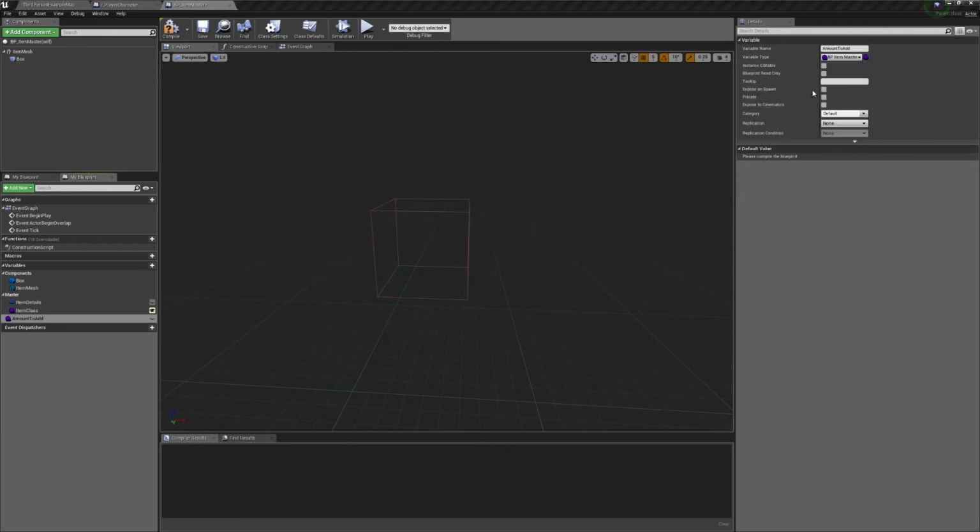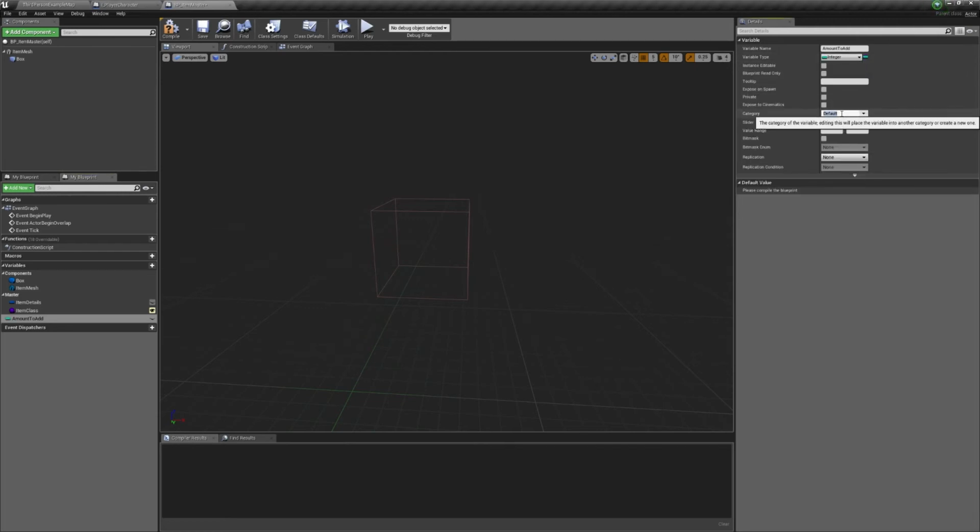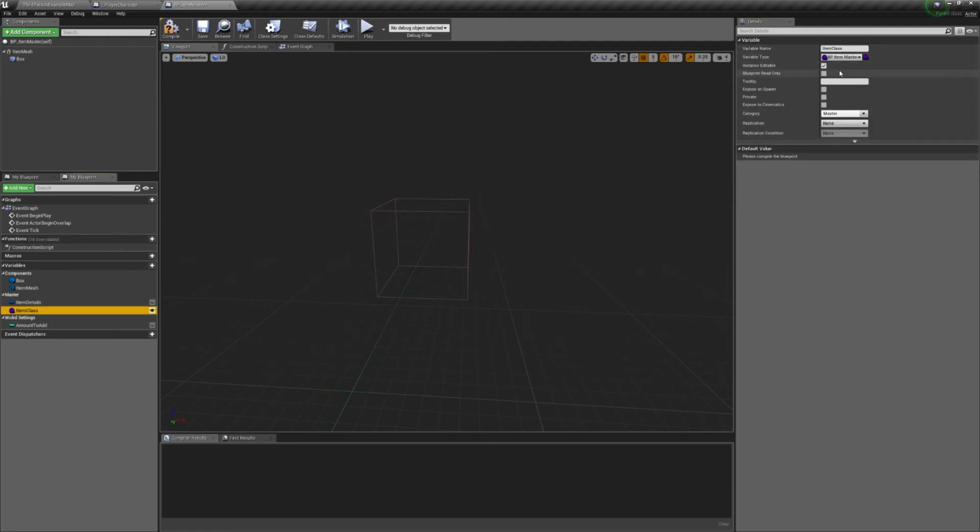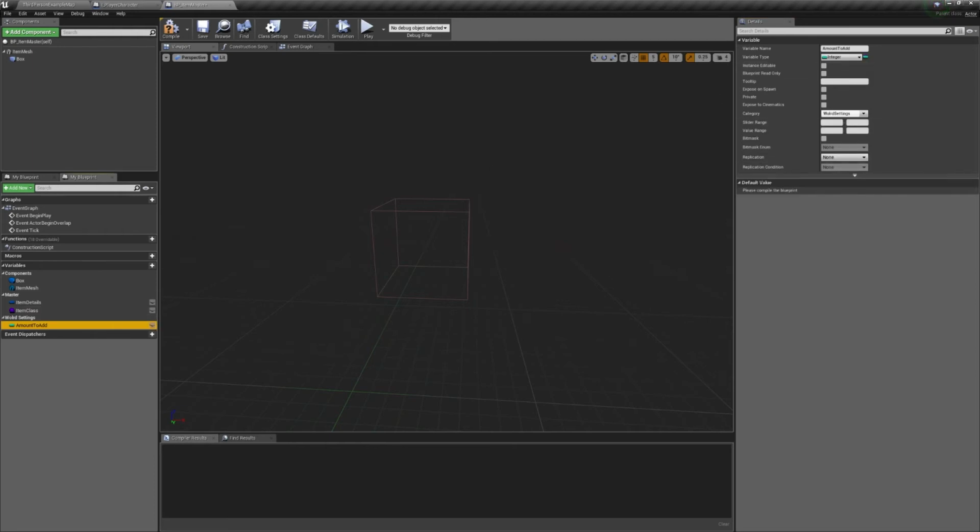And this will be of type integer. And I'm going to put it in a category called world settings. I don't know why I made that instance editable. However, this one, our amount to add, we do want to make it exposed on spawn. We do want to be able to edit it per instance when we place it in the world. So I'm just going to compile and save.